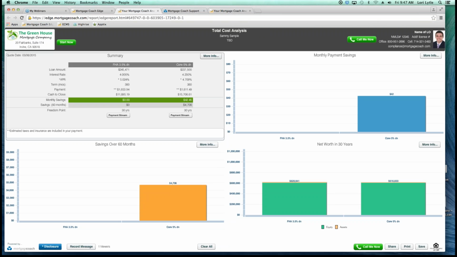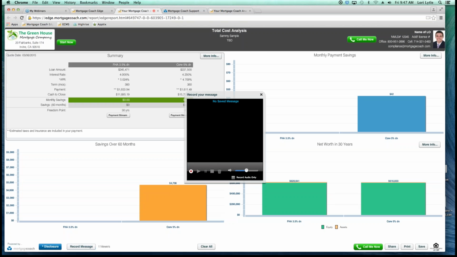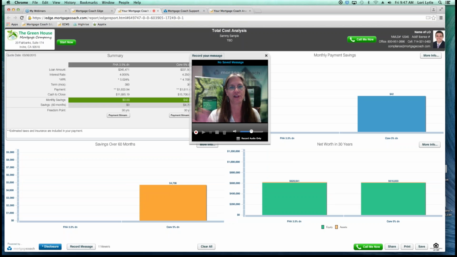In the lower left-hand corner is the record message button. So click on that, and you'll see that you have a video box. Hi everyone, my name's Lori. With this, you'll notice at the very bottom of the screen, you'll have your record button, play. You can pause while you're recording, as well as stop. If you want to remove it, just press the trash can here. So with this, you would just go ahead and start recording.